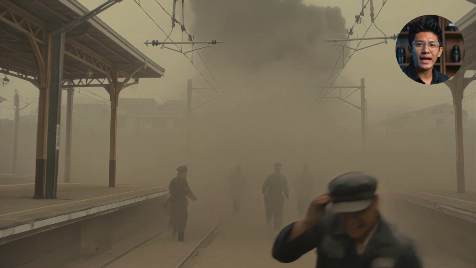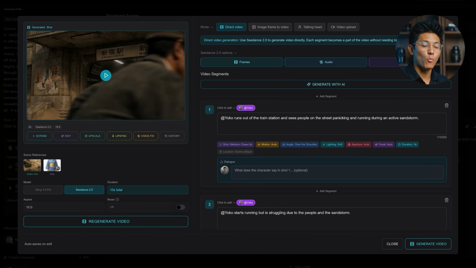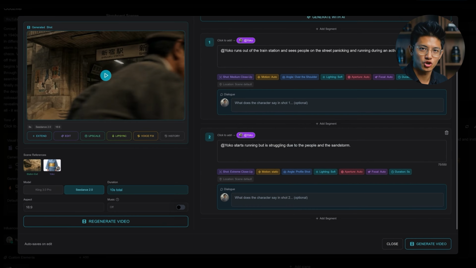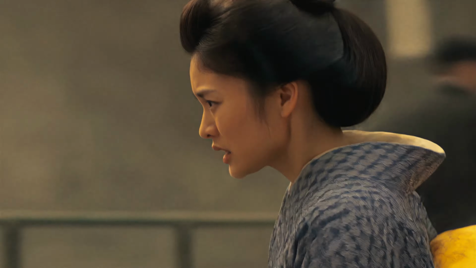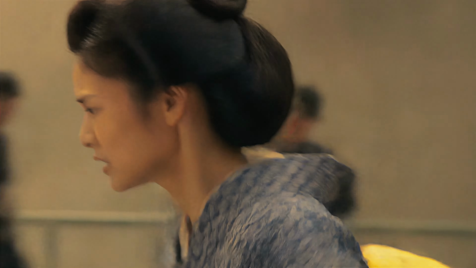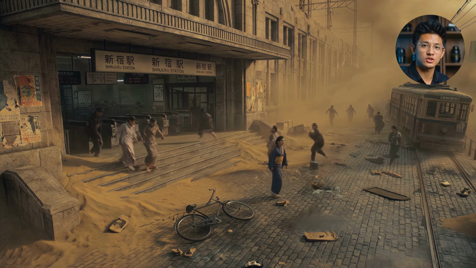This is exactly what I had in mind. Let's move on to scene 11. In this scene, I want Yoko to run out of the train station and see all the panic and havoc around her, and then start running with a determined look. To create this scene, I'll prompt this and generate the video. This looks exactly like what I had in mind, so let's move on to scene 12.